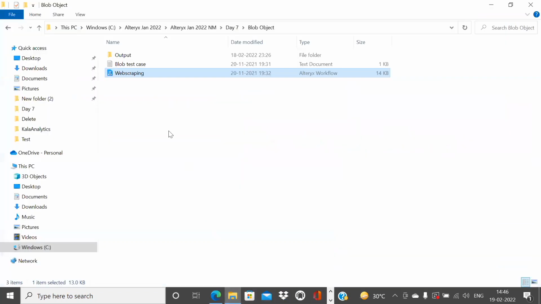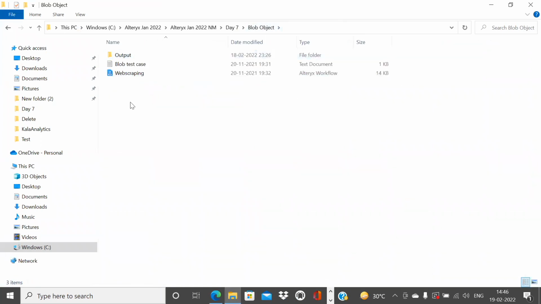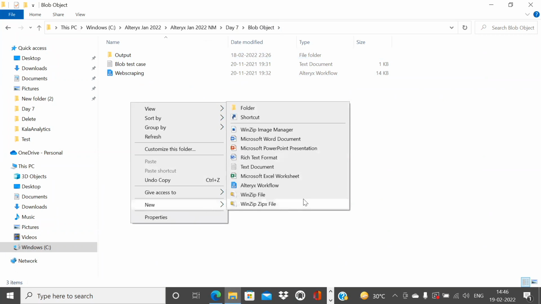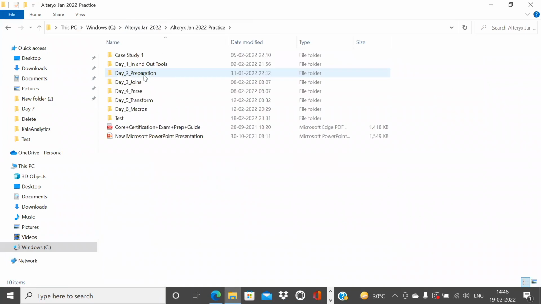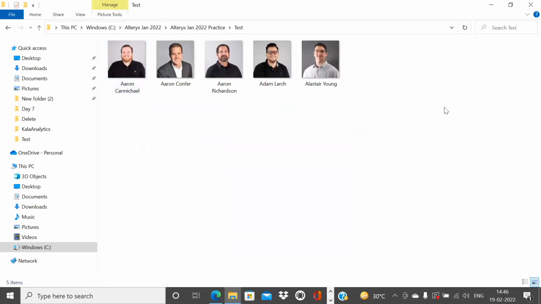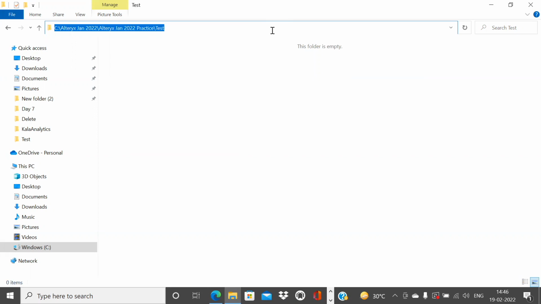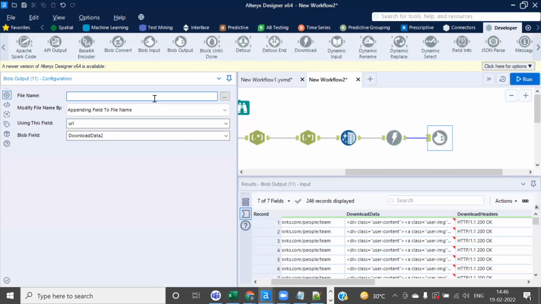So come here. So maybe in the output, can I delete this output or create one more output? Let me create one more output then. Maybe not here. Maybe in the practice I'll create. Test I have already. Delete this one. Okay, so maybe this is the one. I'll take this path. I'll go here. I'll tell it to save the files like this, slash, dot photo dot jpg.